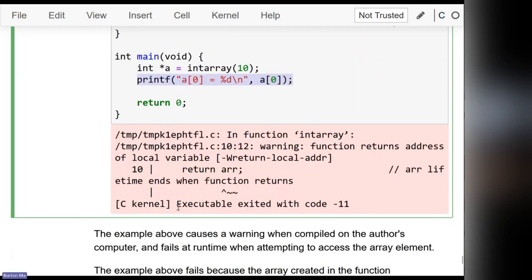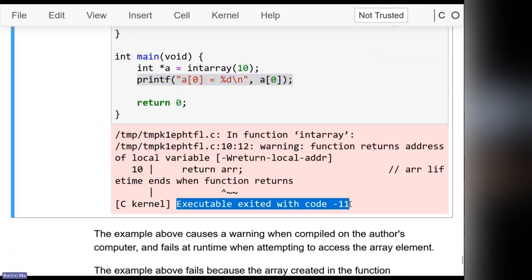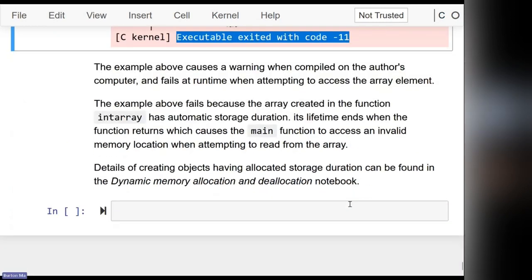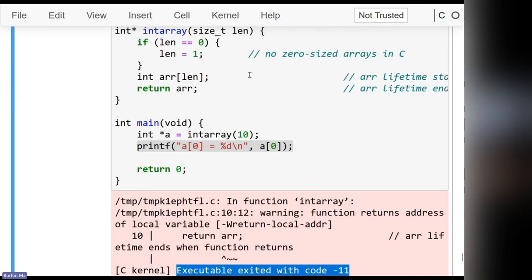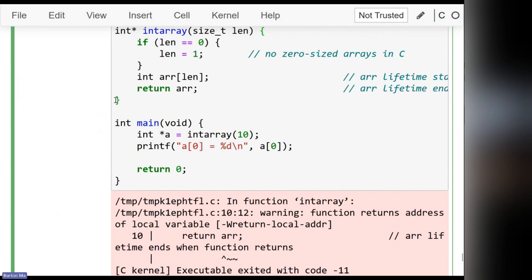In this case, it does blow up. When it ran, we ended up with an error, which is what this is complaining about: exited with exit code -11. So something bad happened, and in particular, nothing got printed out. So obviously printing this thing didn't work. Okay, so that example fails because the array that was created in the function has automatic storage duration. Its lifetime starts at the point of declaration, and it ends at the end of the block that it was declared in.